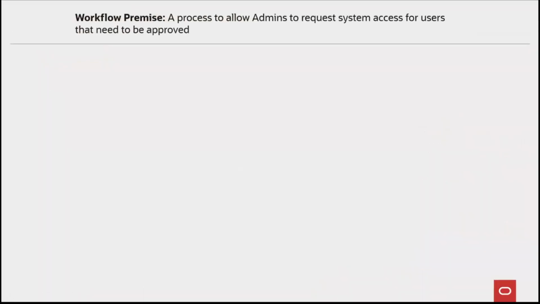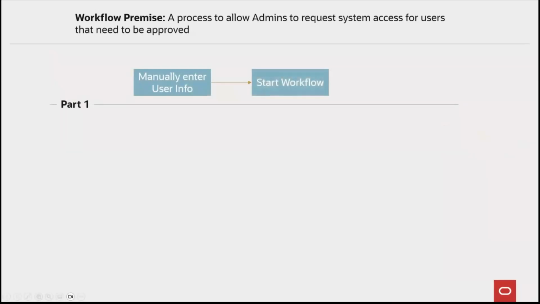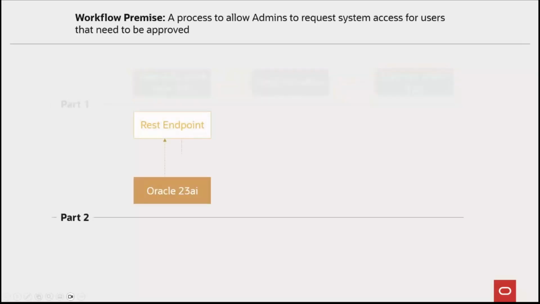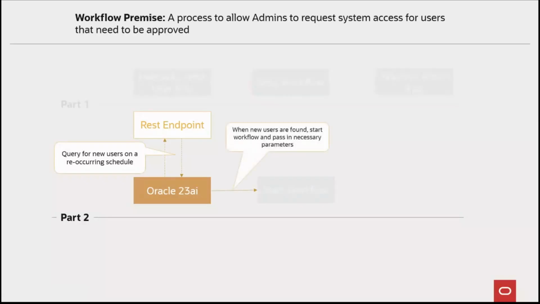Now I want to just walk through today's premise to provide some context on the use case and discuss why you may want to start a workflow from outside of your application. Here's a premise. A process is needed to allow admins to request system access for users that need to be reviewed by a human. Pretty straightforward. For part one, I'll create a workflow that contains an approval task activity, and we'll enter a user's info and we'll initiate the workflow from within Apex. For part two, we'll launch SQL Developer Web and review a script that will call a REST endpoint, get a list of new users, then trigger our workflow for each new user entry.